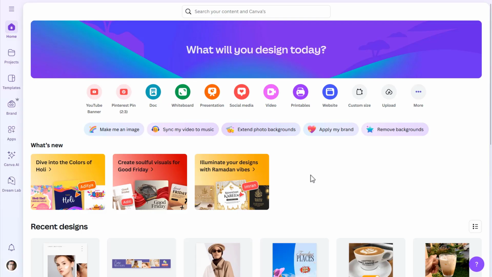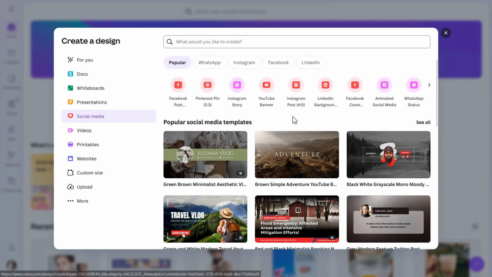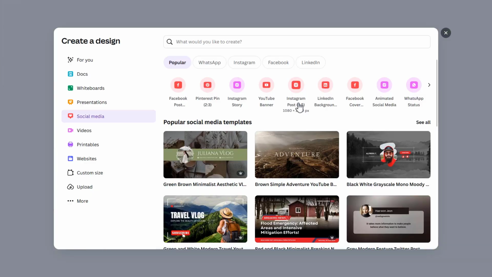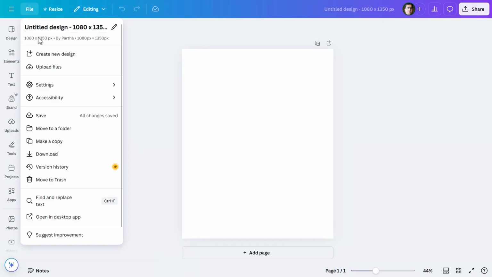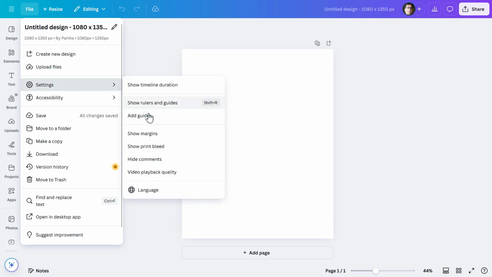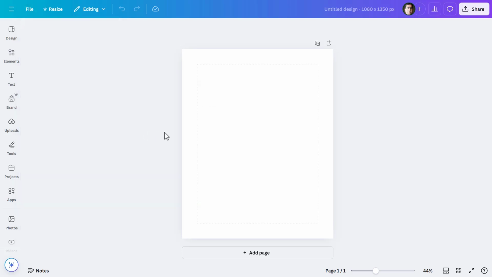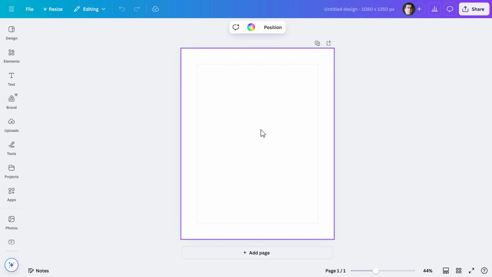Coming to today's design, let's dive in. I want to design the ad for Instagram stories, so that's the option I click on, as you see me doing. So this blank page comes on my screen. Going over to File, then Settings, let me select Show Margins. This will help me leave some space when placing the objects.